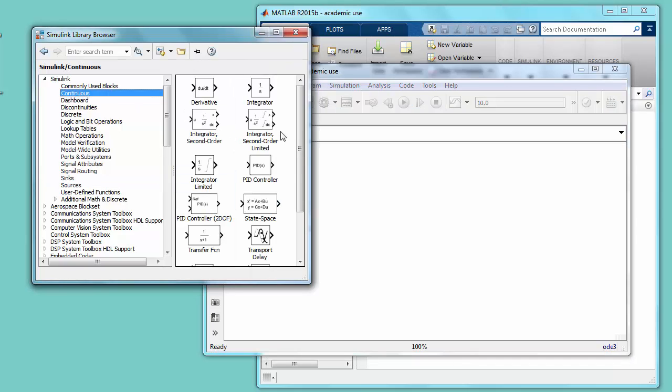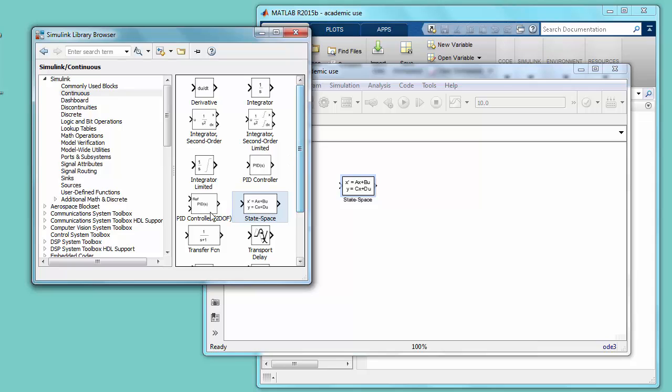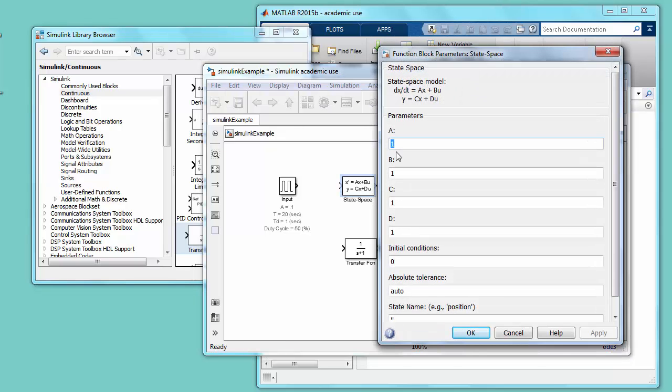So now if we go up into continuous, we can grab a state space block and also a transfer function block. So let's populate these, and again we'll just hard code in the values. So here in the state space block, I left click on it and I can just type in the values for A, B, C, and D. Again, I would really never do this normally. I would use a .m file and enter in the values that way so I could manage them better. But here we are.